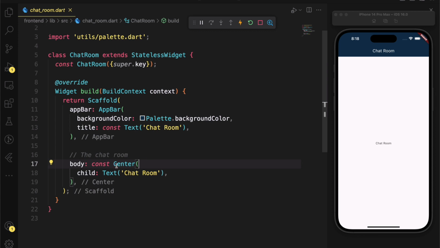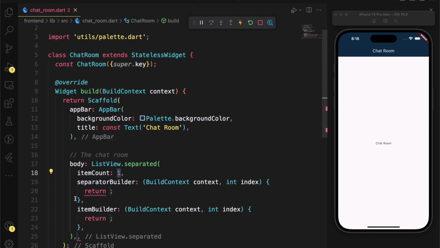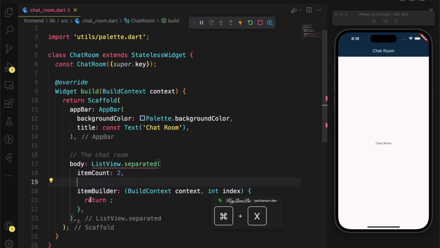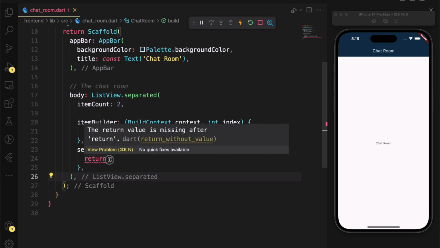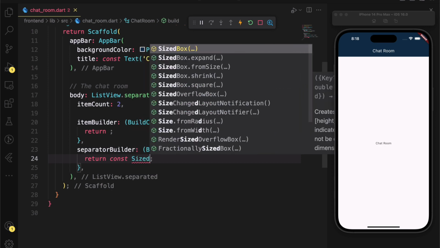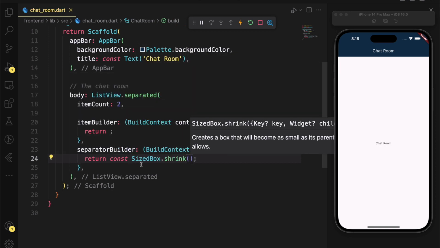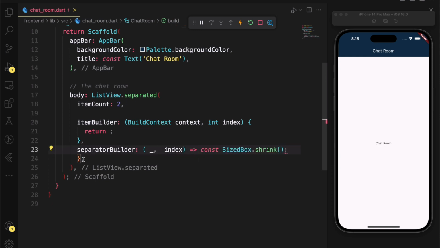Now let's replace the text we have at the center with a ListView.separated. The item count should be 2, and then we move the separator builder to the bottom. That's how I like it. And then we will set this to return a constant SizedBox.shrink for now. We don't really need the context, so we just put an underscore, remove the int, and then change this to an arrow to make it a single line. And this should do it.